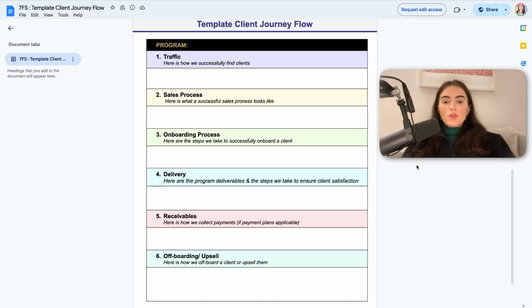And then lastly, how do you offboard your clients and how do you cross-sell or upsell the clients? This is also important to define. Otherwise, if you never ask, you're not going to receive. If your clients don't know that you have other offers, how are you expecting them to buy those other offers, right?